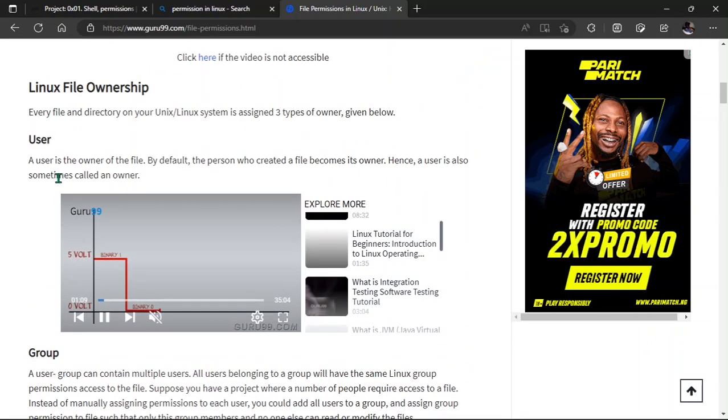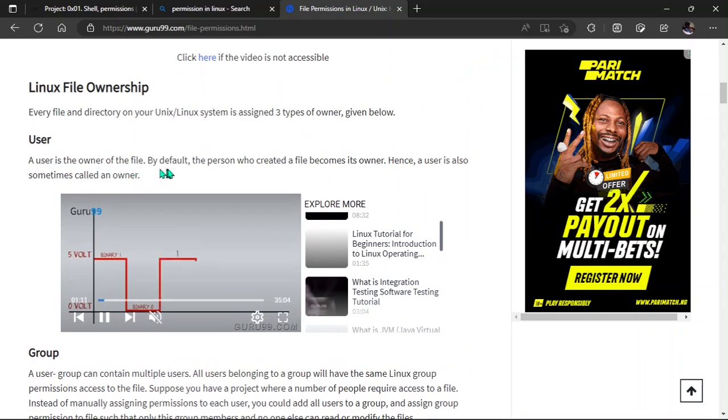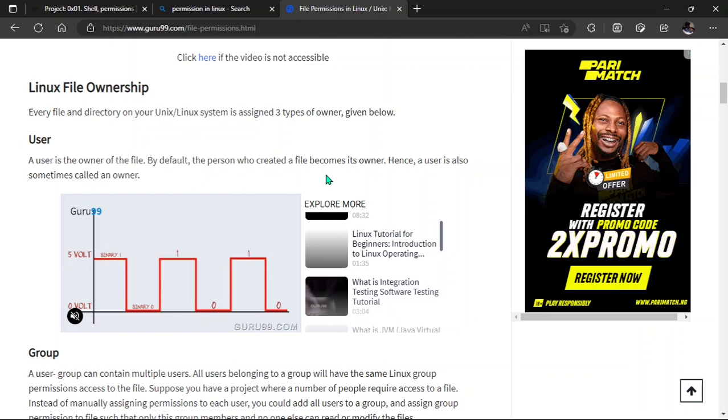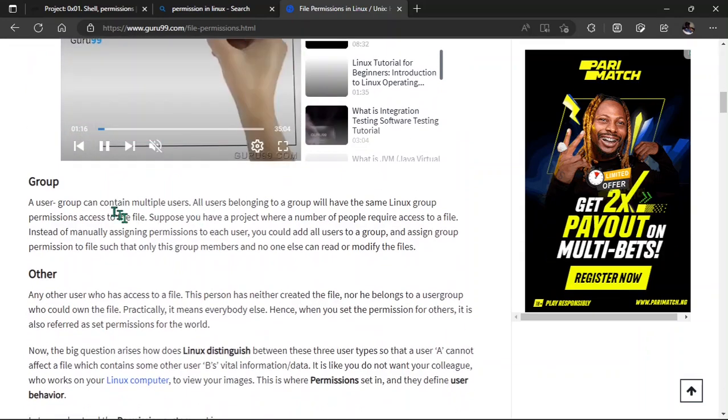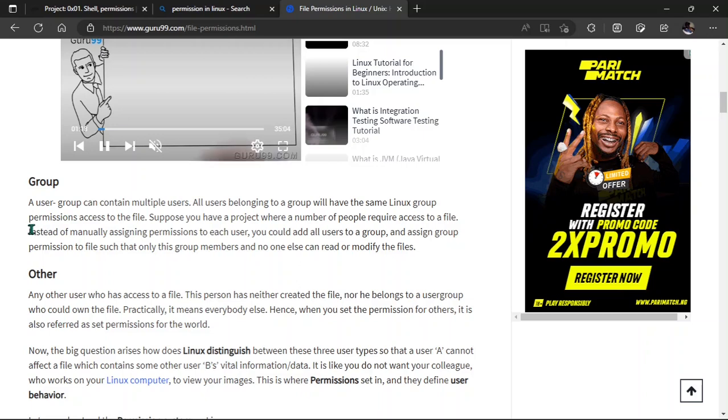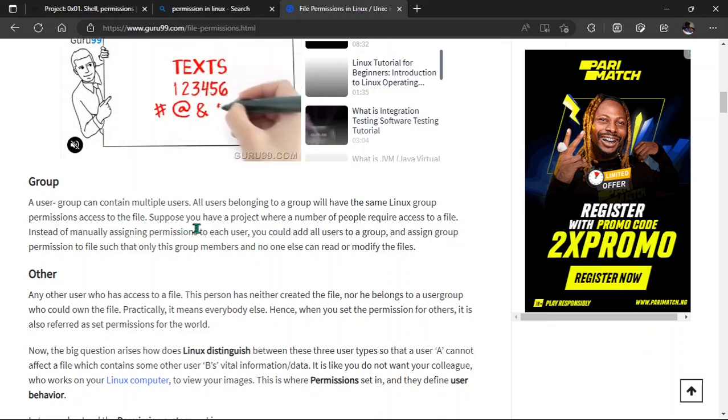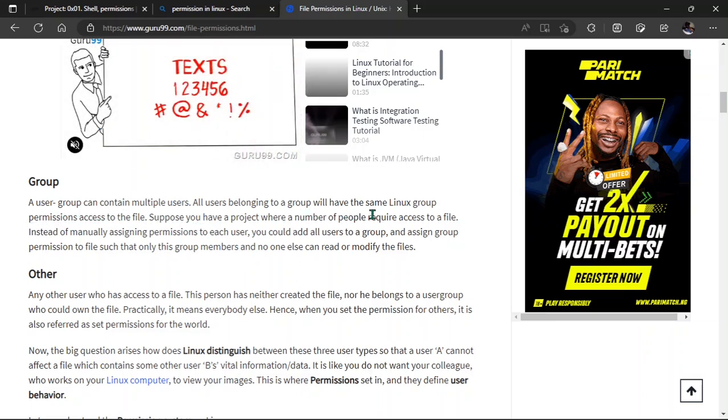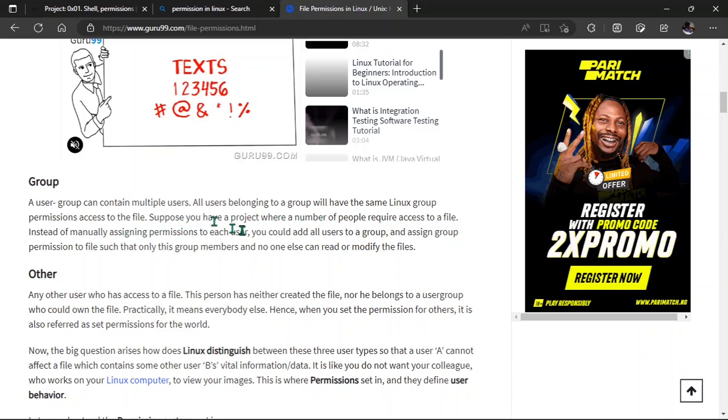Okay, say user is the owner of the file. By default, the person who creates a file becomes the owner. All right, now let's look at group first. A user group can contain multiple users. All users belonging to a group will have the same Linux group permission access to the file.